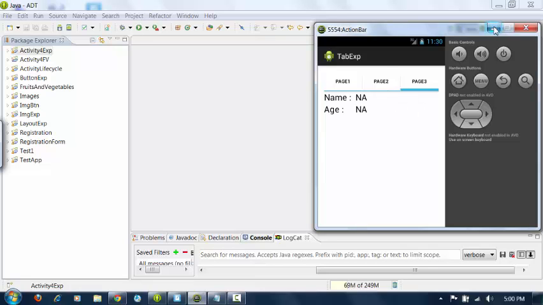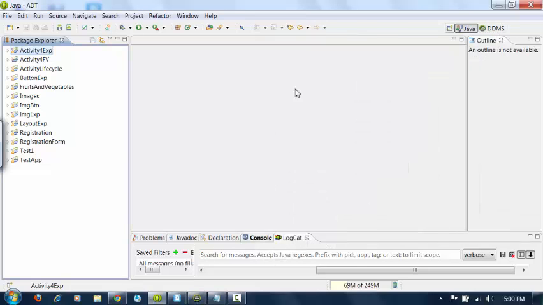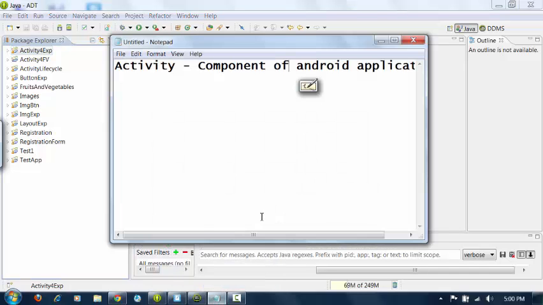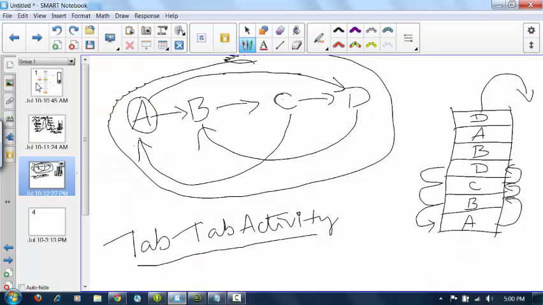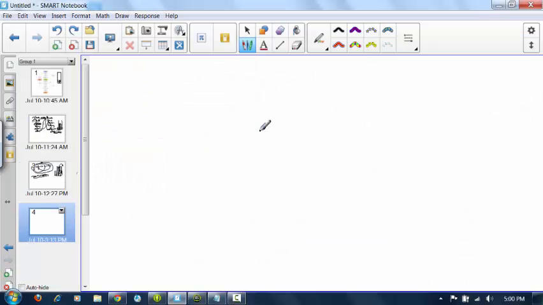Before starting coding, I will explain what a tab is, and show how the tab will look and what all you need to design the tab.